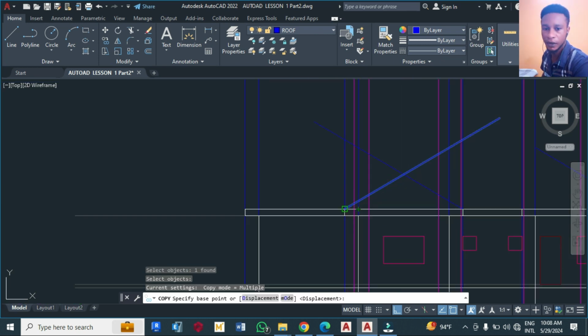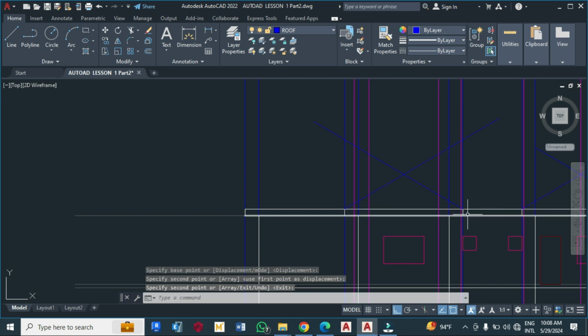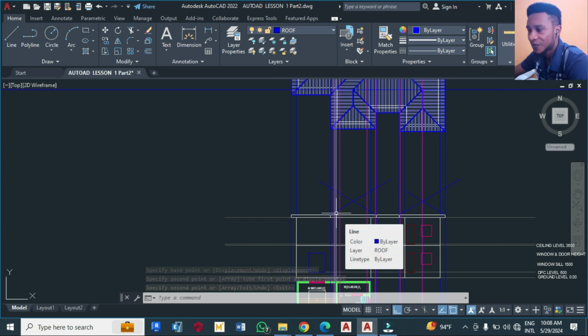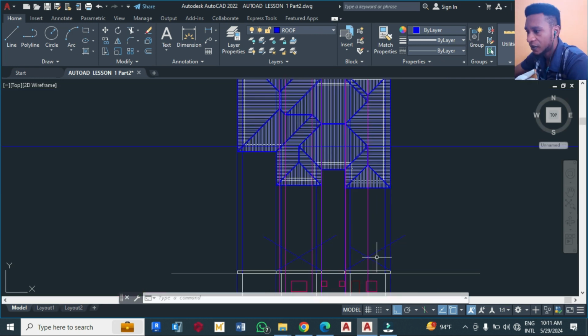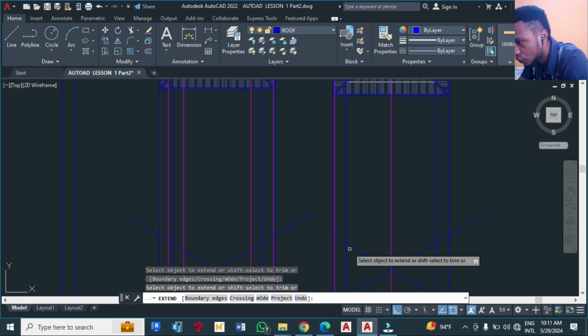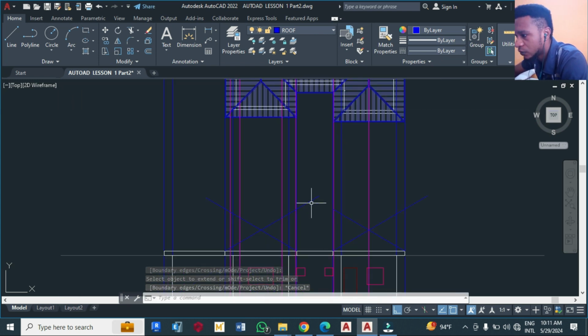I'm going to copy this line and drop it here. So I have something like this. Now I'm going to extend this particular line to meet the pink line. The reason I made this pink line is what I'm going to do now.